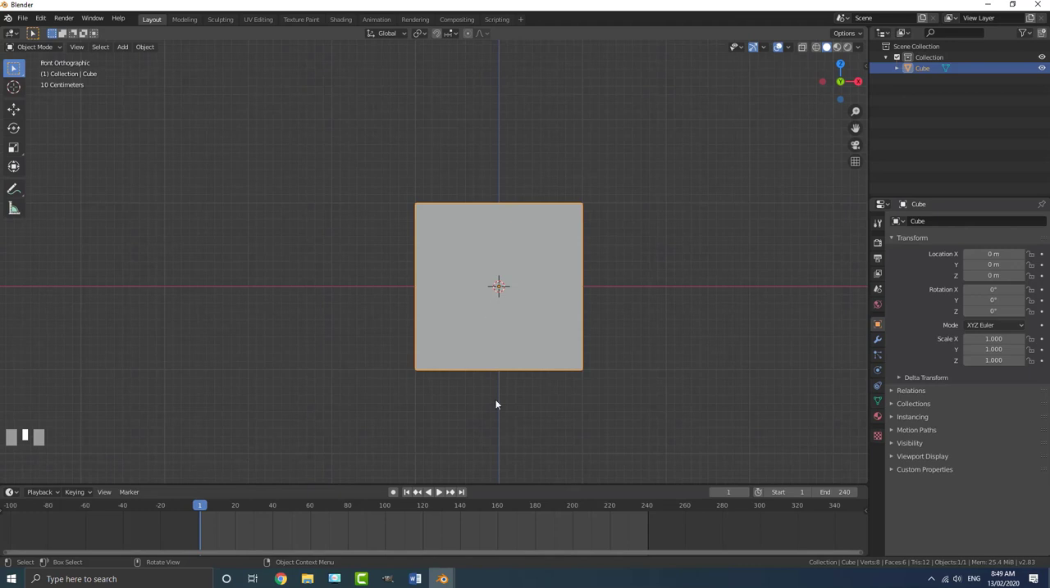So let's start here by going to our end frame. I've already gone ahead and made it 240 frames. By default, it's set to 250. So go in here and just type in 240 frames. And once you've done that, what we're going to do is come here to frame 1. Make sure our little slider here is on frame 1.